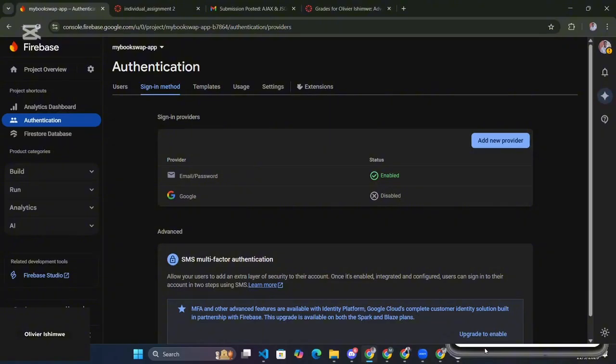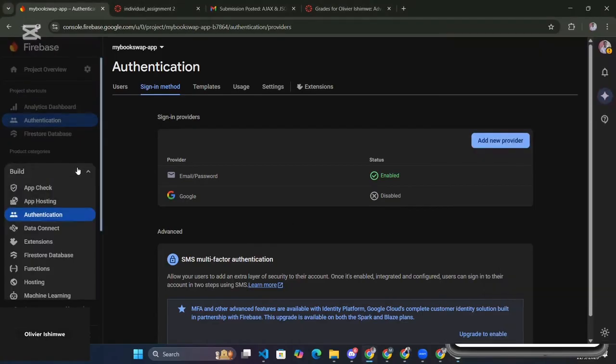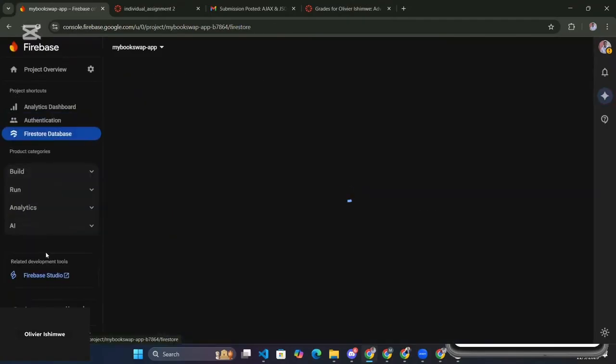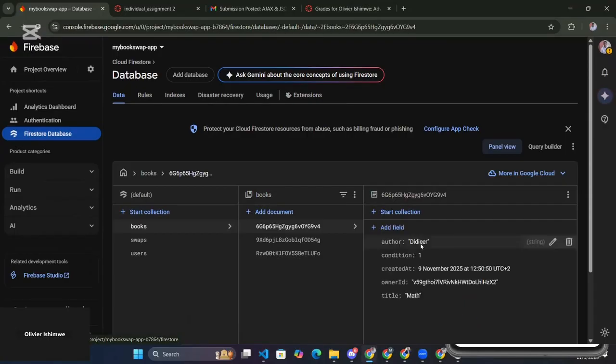Working on this project was a bit challenging, and Firebase was not that easy, but through the help in class and everything, I have come to learn a lot from this, including Firebase authentication and login.